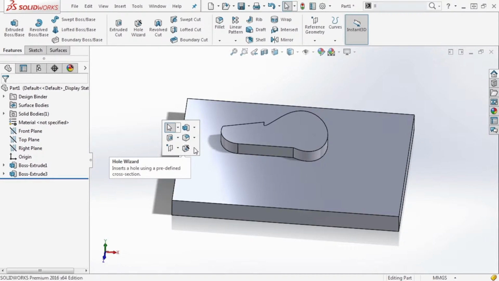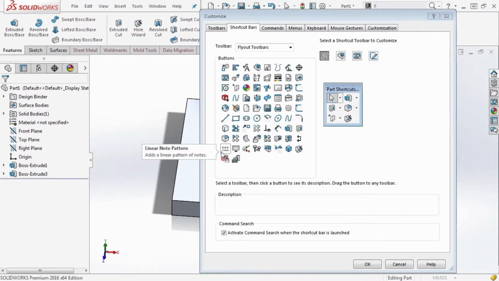Now, if we want to add things to this, we can simply right-click in an area and customize it. This automatically brings us into the Customize menu where we made our keyboard shortcuts. But you'll notice that now we're in the Shortcut Bars section. You'll notice that we have a drop-down to look at tools in different toolbars. For instance, right now we have the flyout toolbars.